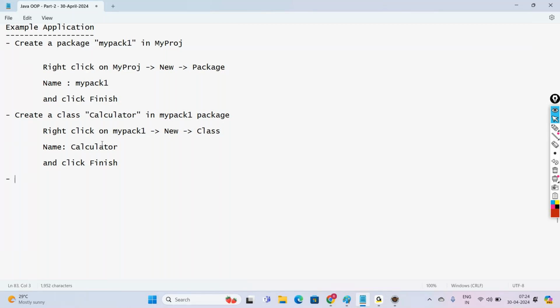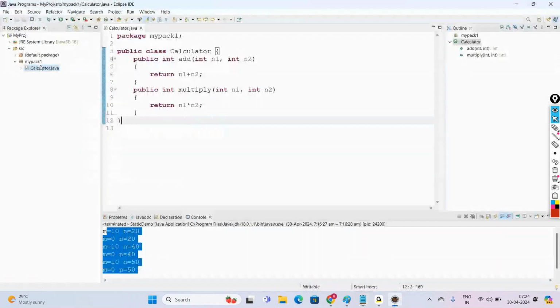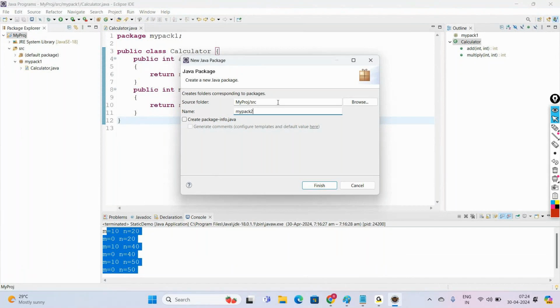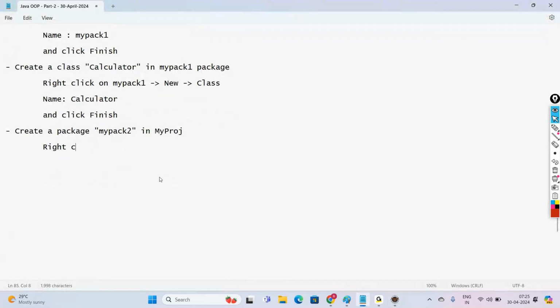Now let us create one more package. Create a package mypack2 in my project. So to create a package, right click on my project and say new package. Let us go with the name mypack2. Right, we have created a package mypack2. It will ask you the name. So we are giving it as mypack2 and click finish.